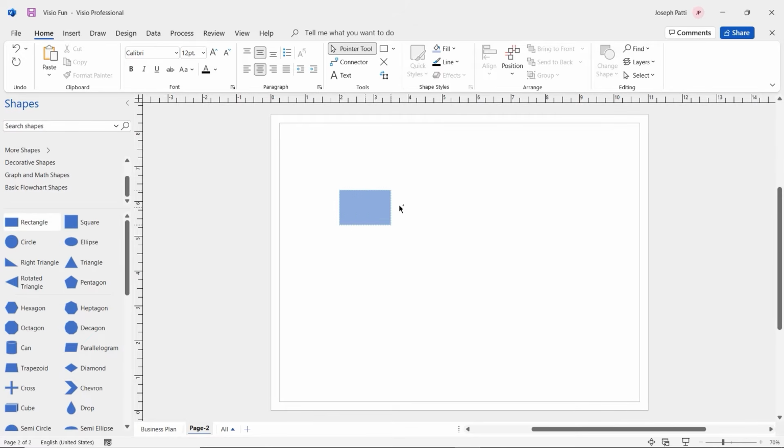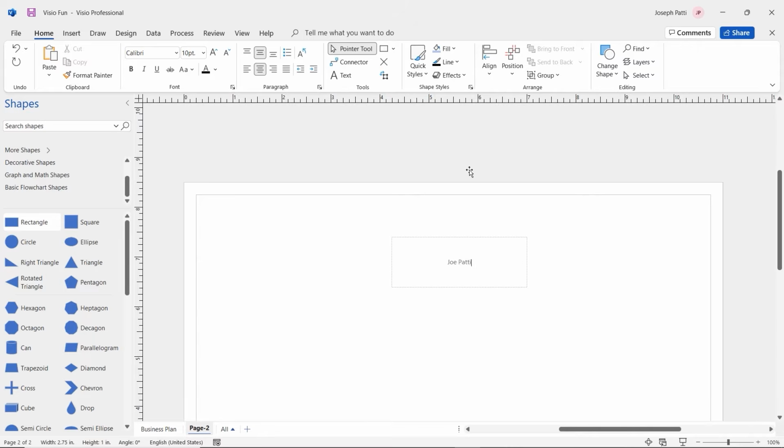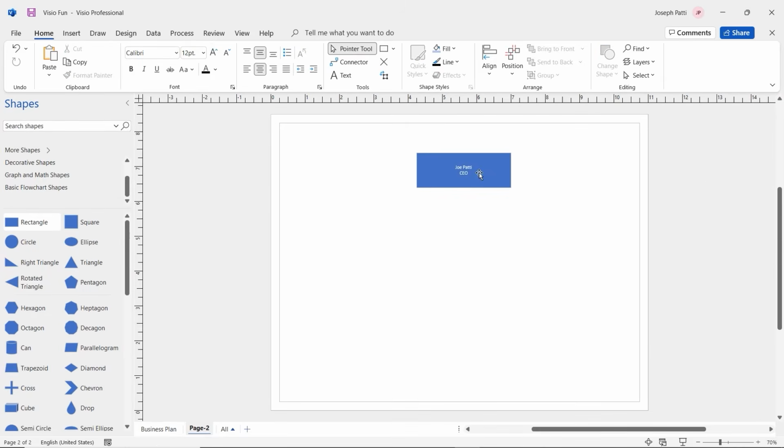So I'm going to just use a rectangle. I'll center that, make it a little bigger, just like that. And then I can just start typing in. I'll be the CEO of this company, the CEO. And you can add your modifications to it. Maybe I want to make this a lighter blue. Maybe I don't want any lines on this. I think that looks good.